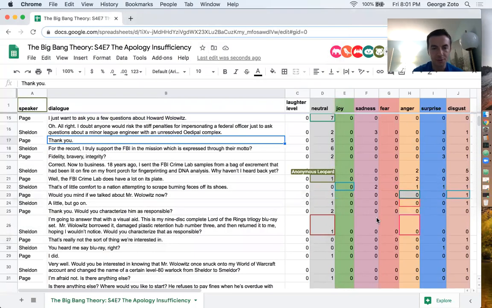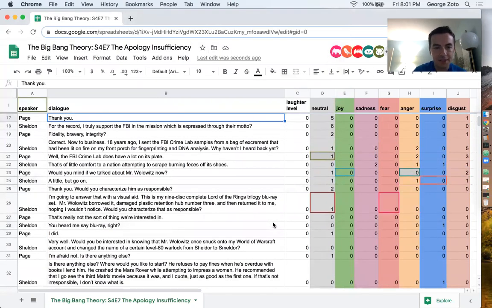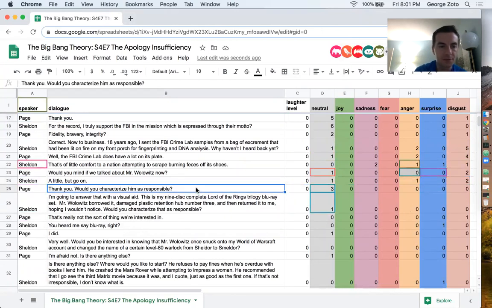Okay, so she's posing a question now. She's actually interviewing him about his friend for his background. Would you characterize him as responsible? Row 25.